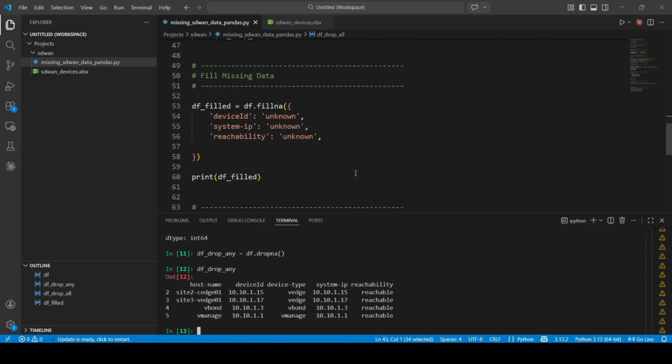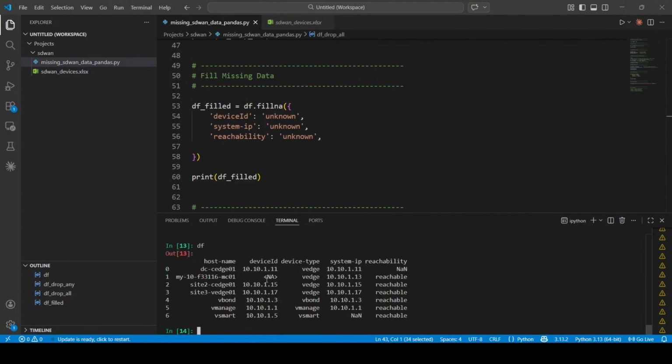Okay, and how do we fill missing data? So this is how we fill missing data. So let me do df again. So here we see that there is missing data in the device ID, which is this, and there is missing data in the system IP and reachability columns. So we're going to replace those missing data with unknown.